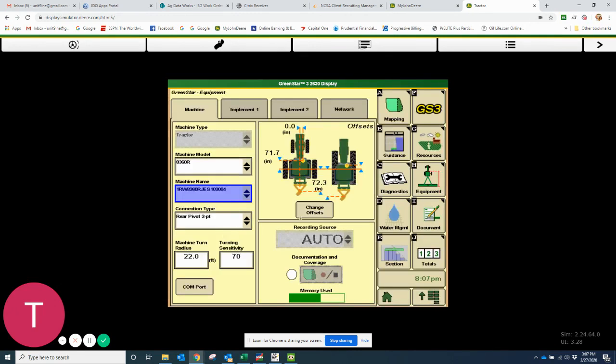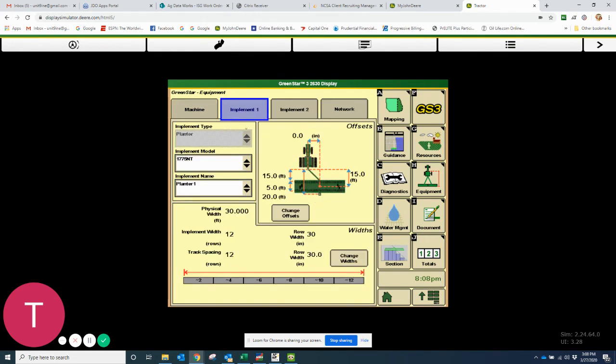Your connectivity type. I'm not going to go into this detail, but this part is where we fill out our offsets. You're actually going to have to go out and do some measurement on that. So for right now, we're going to skip by that. Then we go into our implement. We do the same thing we did for our machine. We're going to put in our model and our name, and we're going to go in and measure all of our offsets there too. Like I said, we'll talk about that in a different video.